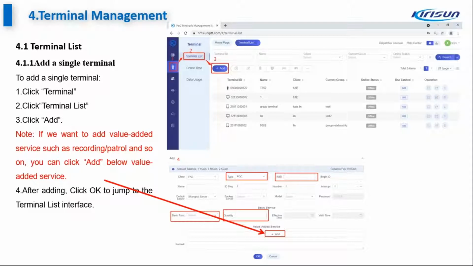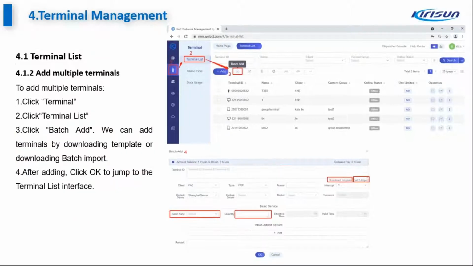Add a single terminal. Please click Terminal and Terminal List. In this page, please click Add. We need to notice that if we want to add value-added service such as recording, patcher, or so on, we can click Add below the value-added service. After adding, please click OK to jump to the terminal list interface.